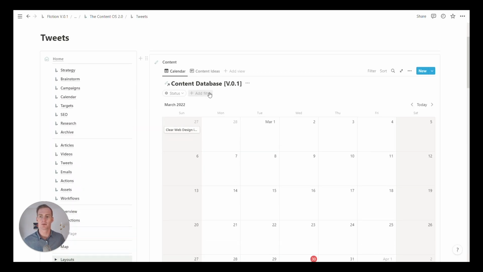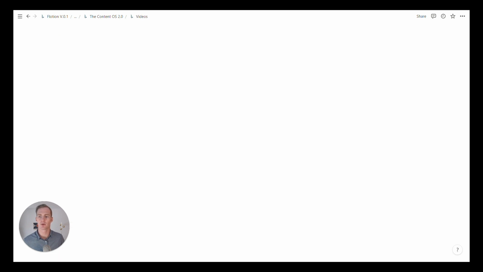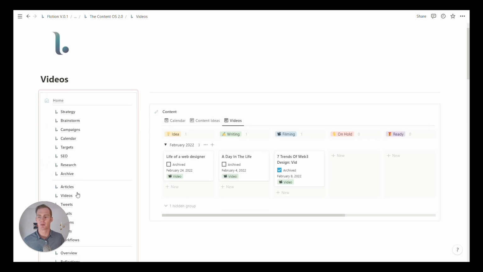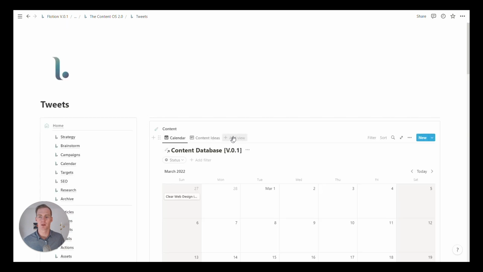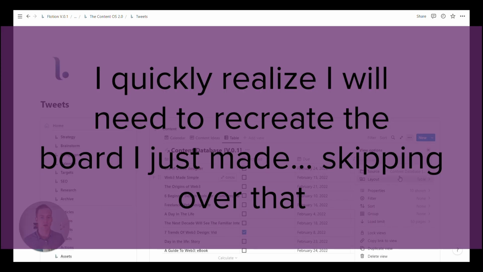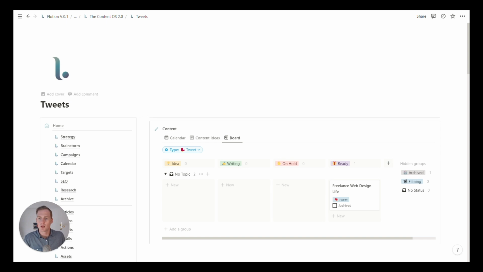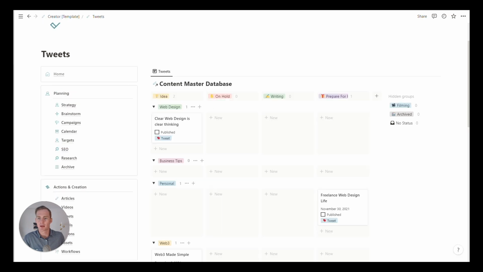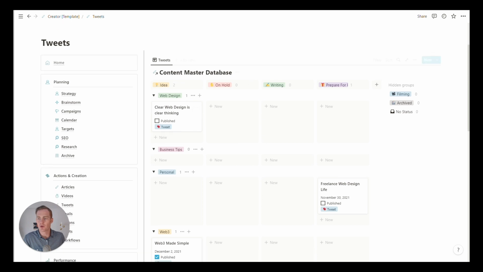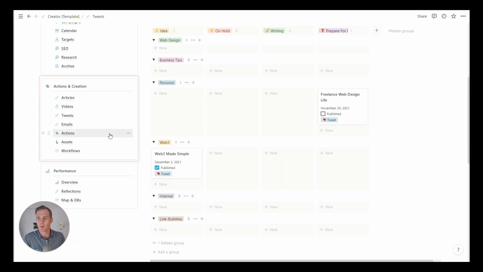Now I believe, since we just created this board view over here, we might be able to recreate it quickly using Notion's new databases. Maybe not. Maybe I just don't know how to do that. Okay, we have our tweets board. Unfortunately, we have to recreate that, so I'm going to have to think about how to mimic this view, since it seems to be quite popular.